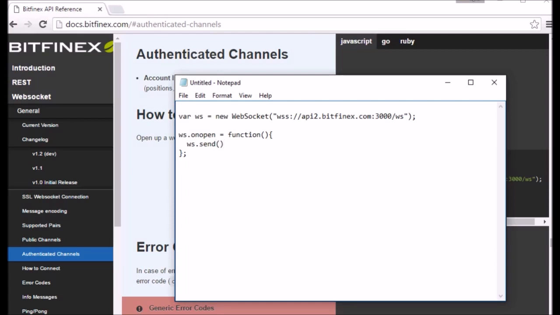And in order to send them information, we need to send it in JSON format. So we're going to do JSON.stringify. We're going to do open and close there, and then inside that we need to do our curly braces. And then we need to tell it inside these curly braces what we're subscribing to.